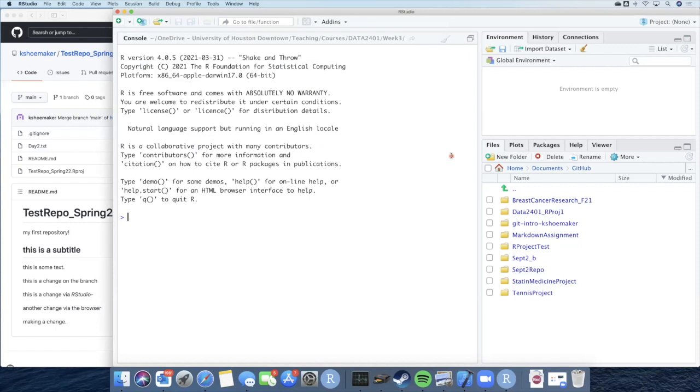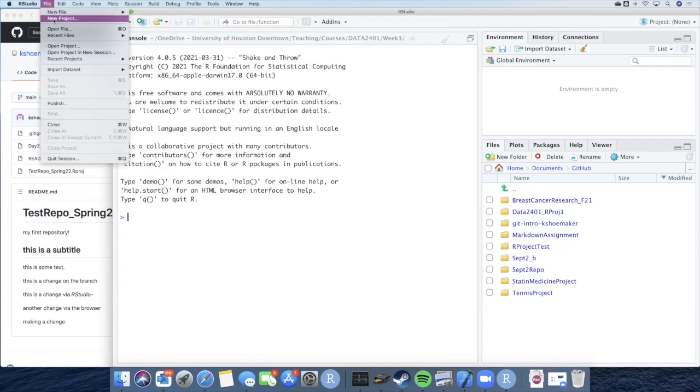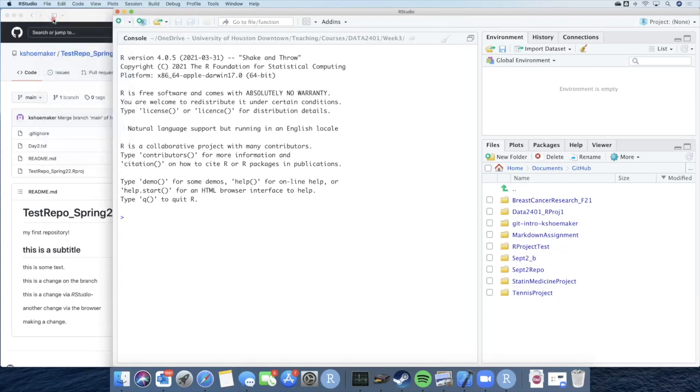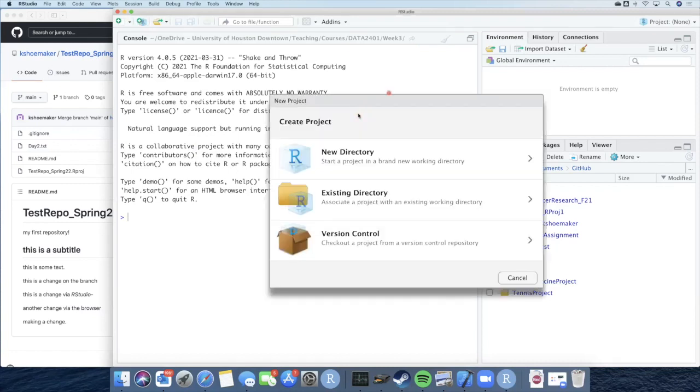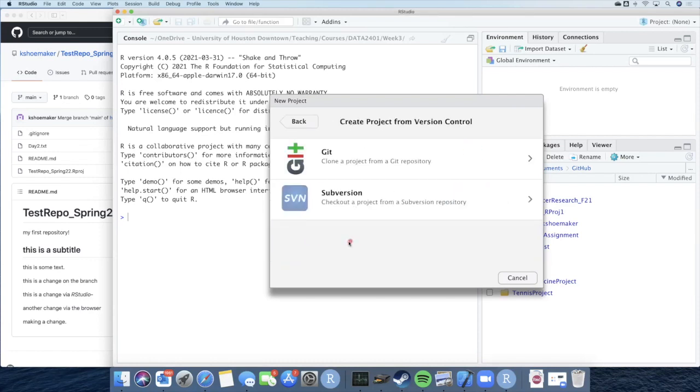You're going to go over to RStudio and you are going to make a new project. You can either use this create a new project or drop down new project, whichever works for you. Okay, so now that we have this pop-up window, we want to create a new project. We want to check out a project from the version control repository. That's exactly what our goal is today.